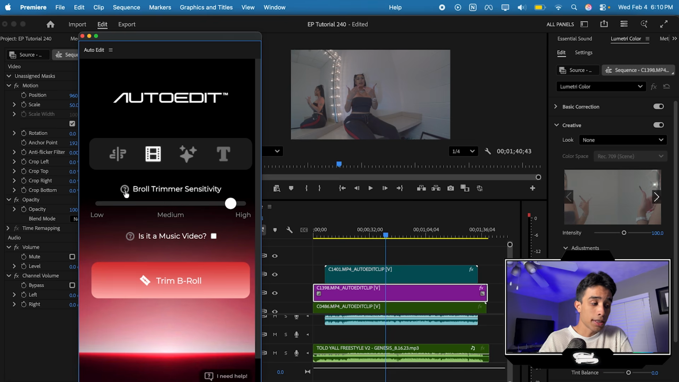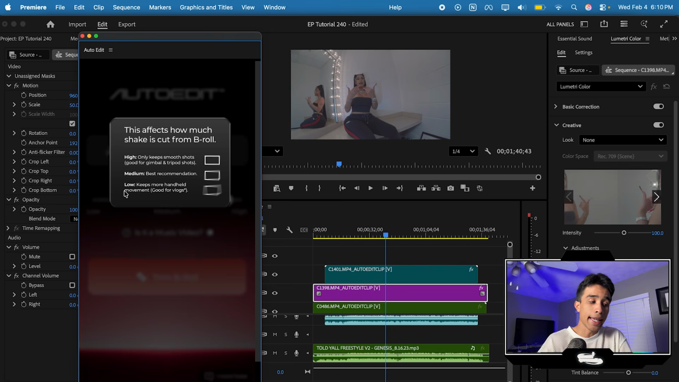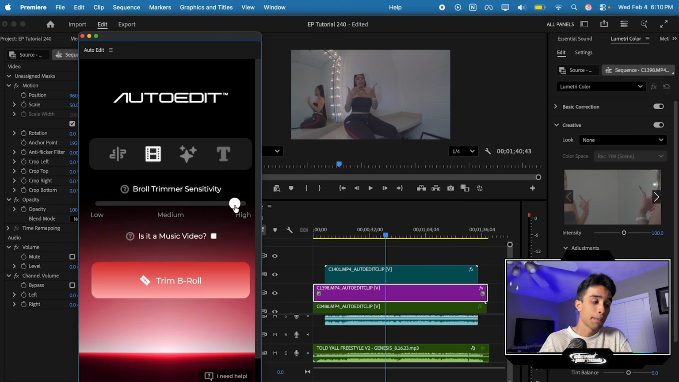B-roll. So the shakiness removal on high is going to keep only the smoothest clips, and if you set it on low, it's going to keep more handheld style clips. The B-roll selector is only based on camera shake, so it won't work if you have tripod shots, but we're just going to check, is it a music video? Yes. And then we're going to hit trim B-roll.